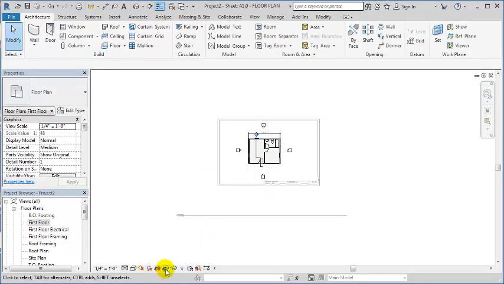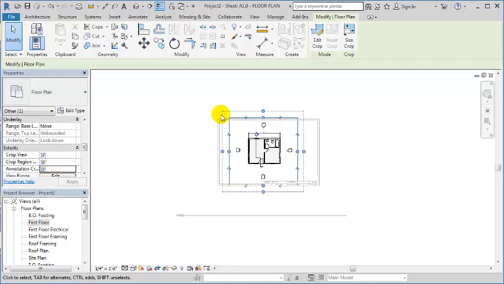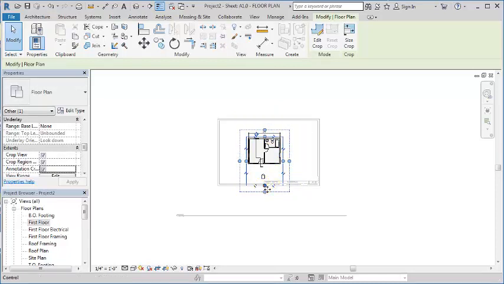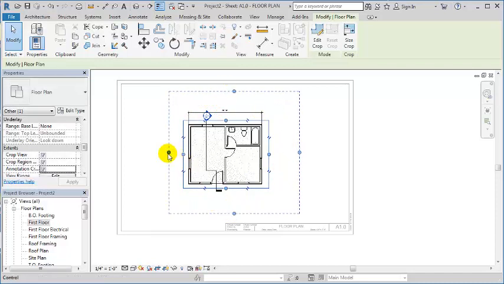Now I can turn on the crop region, and I want to turn on that crop region as well as the annotation crop, which gives us a hidden line. That way I can bring the crop region very tight to the edge of the building. And in doing so, when I expand the hidden lines, that will show all annotation.